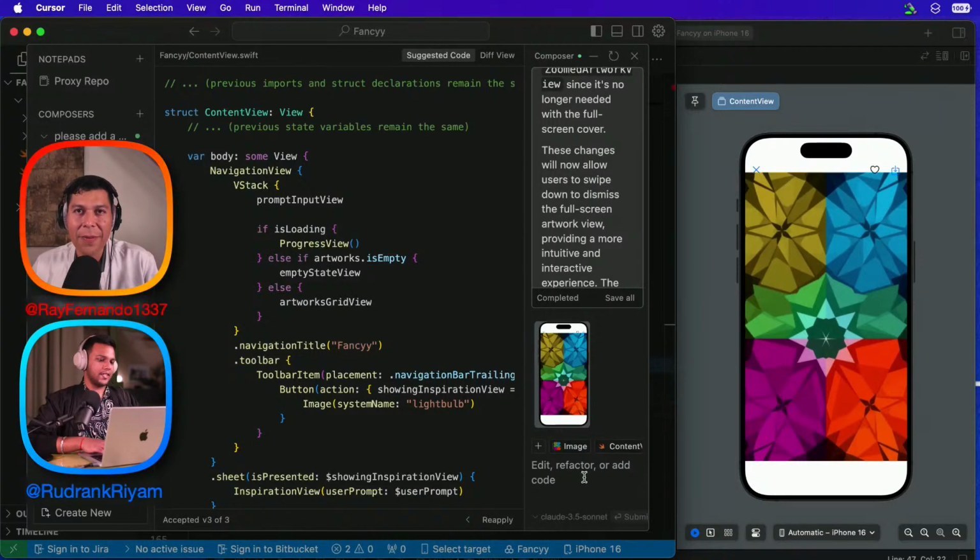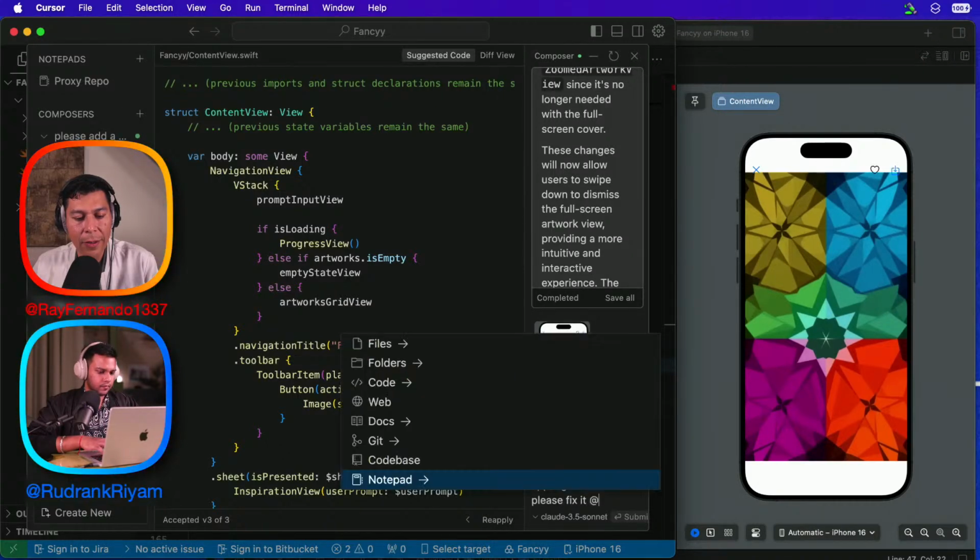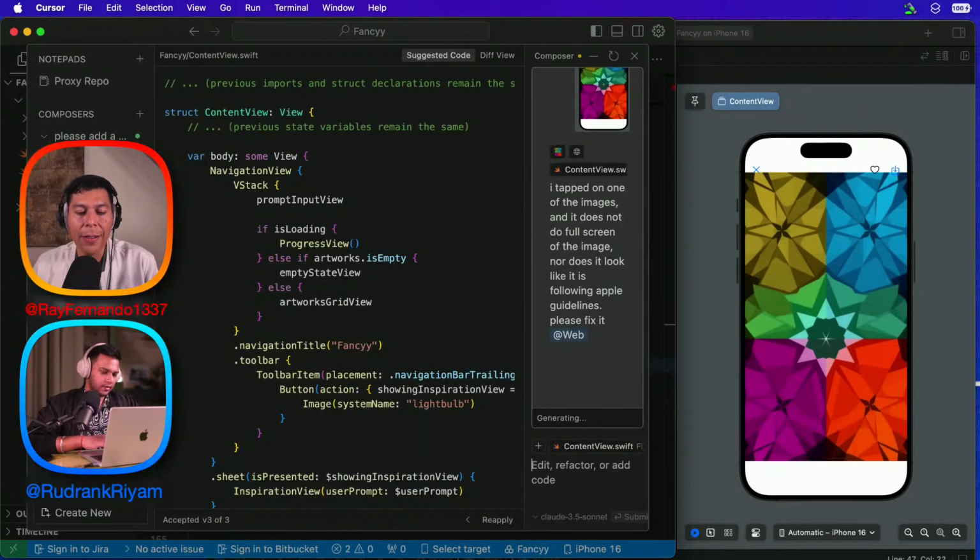Yeah. We are going to say that. See what you did. I tapped on it and it generated one of the images, and it does not do full screen of the image, nor does it look like it is following Apple guidelines. Please fix it. And space at web. There you go. Okay. Cool.